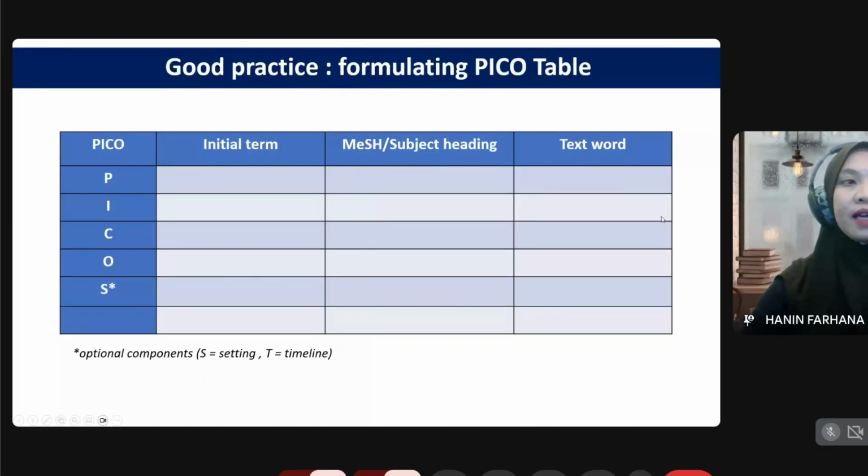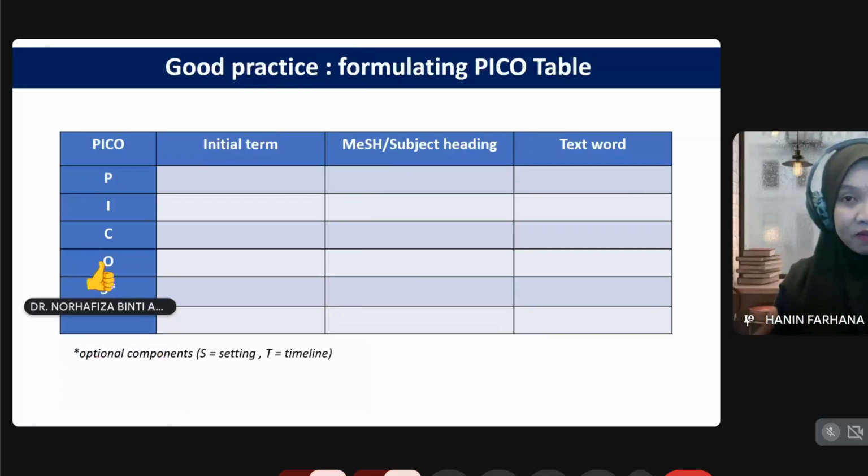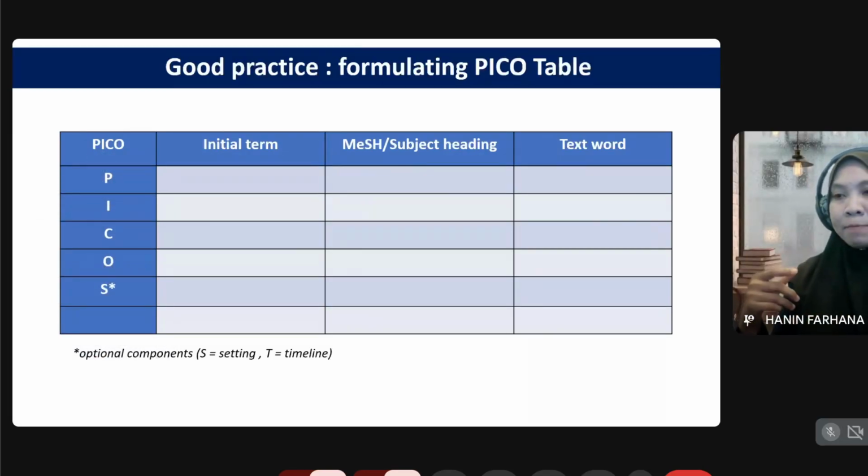Okay, and remember when I told you that you have to be transparent and you have to be systematic. So this is a good practice in which you have to formulate your PICO table. So don't worry about this. I will give you the soft copy for this one so that we can practice later when we do the exercise next week. So this is a PICO table that contains P-I-C-O, and then the initial term.